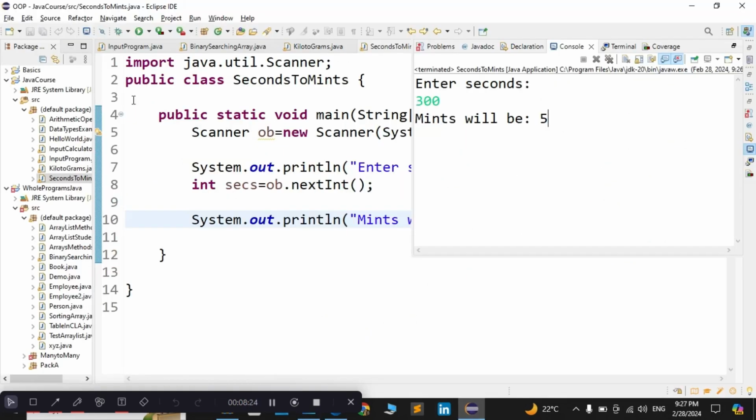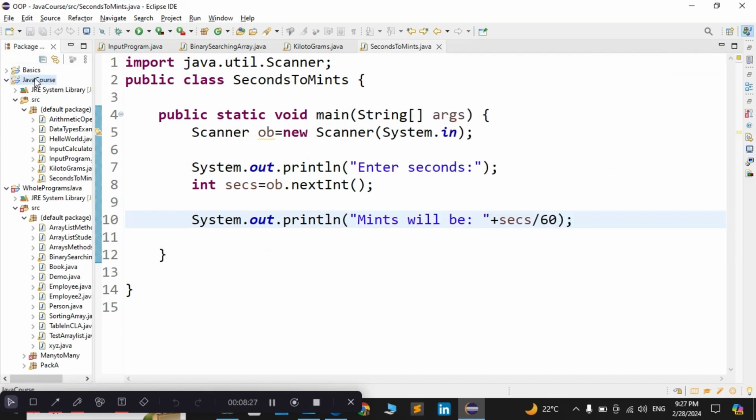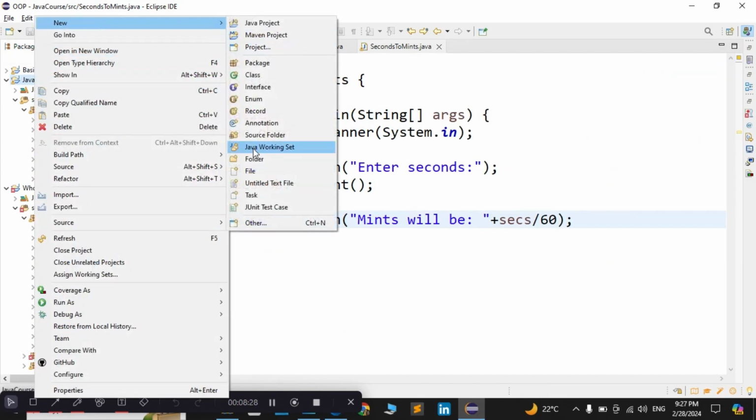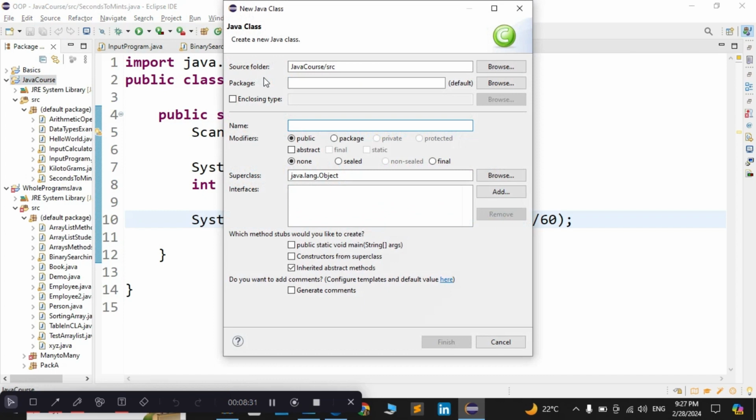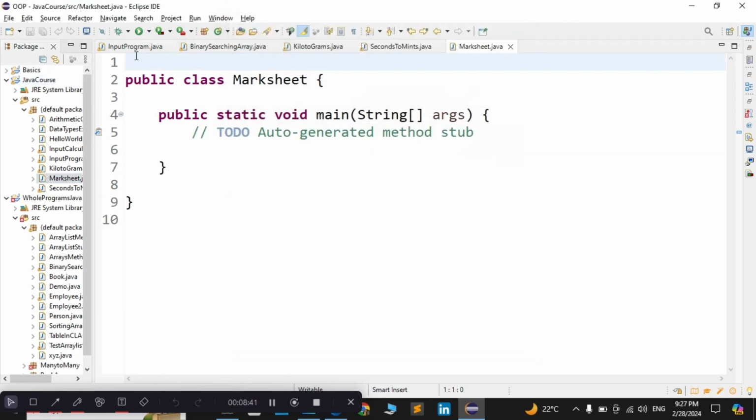Let's create this program. I'm naming it Marksheet. I have already told you the tip that you have to create a class name similar to the content it contains.